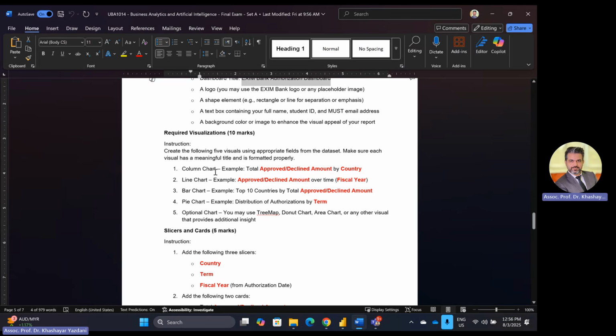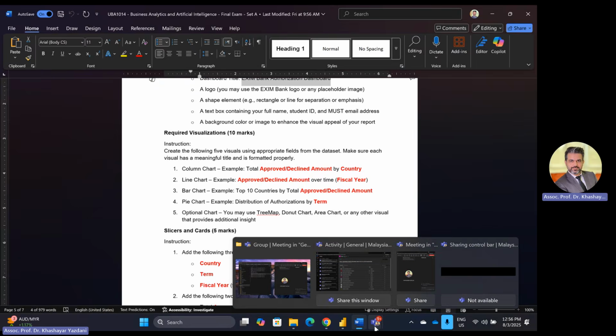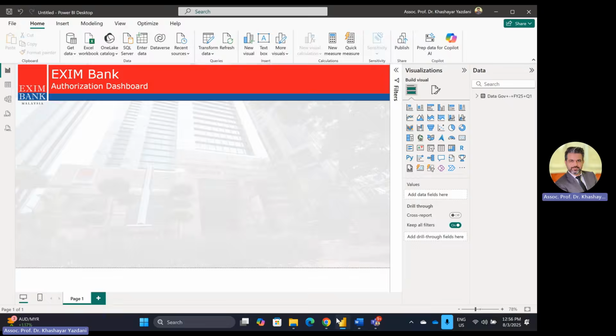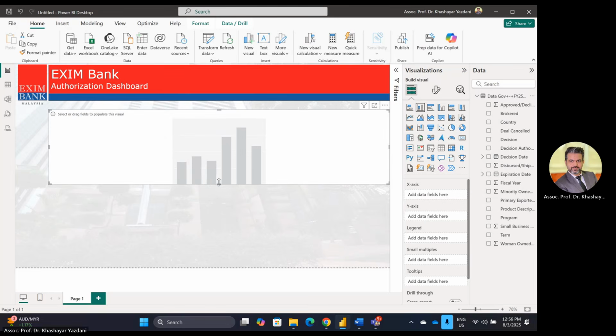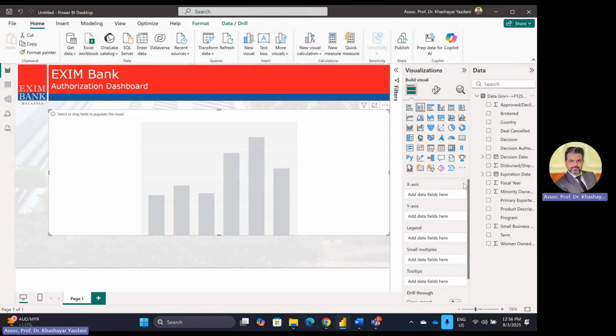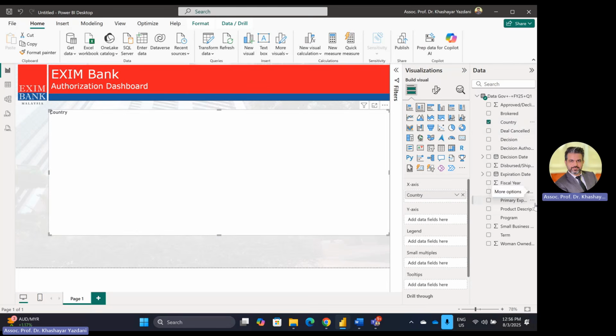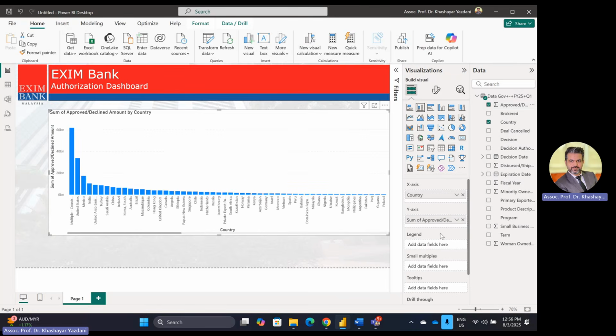The first chart that they're asking me for is the column chart for approval decline amount by country. Okay, I go here to the Power BI and the column chart. Okay, let me open this, make the column chart a bit bigger. Okay, by the country means the grouping is the country. I put the country in X and approve and decline amount in Y. Okay, this is the first diagram.